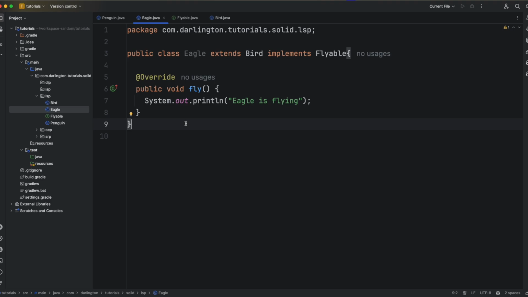So now only birds that can actually fly implement the Flyable interface. This adheres to the LSP and ensures that our inheritance hierarchy is sound. That right there is the Liskov Substitution Principle. It's a crucial principle for designing robust and maintainable inheritance hierarchies.